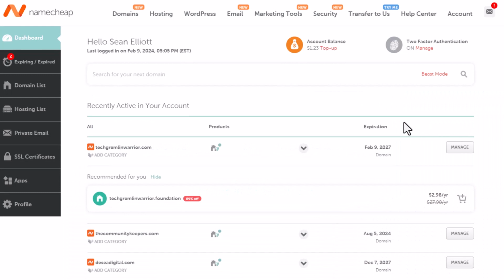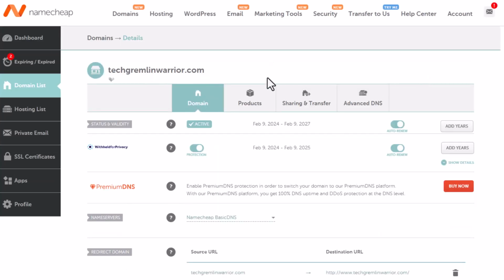Okay, I've got my Namecheap account opened up. My techgremlinwarrior.com is at the very top of the list. I just actually purchased that about 5 minutes ago. So we're going to go over here to manage. Once here, these are all the different settings that you have to manage the configuration settings for your domain name. What we want to do here is click on Advanced DNS.